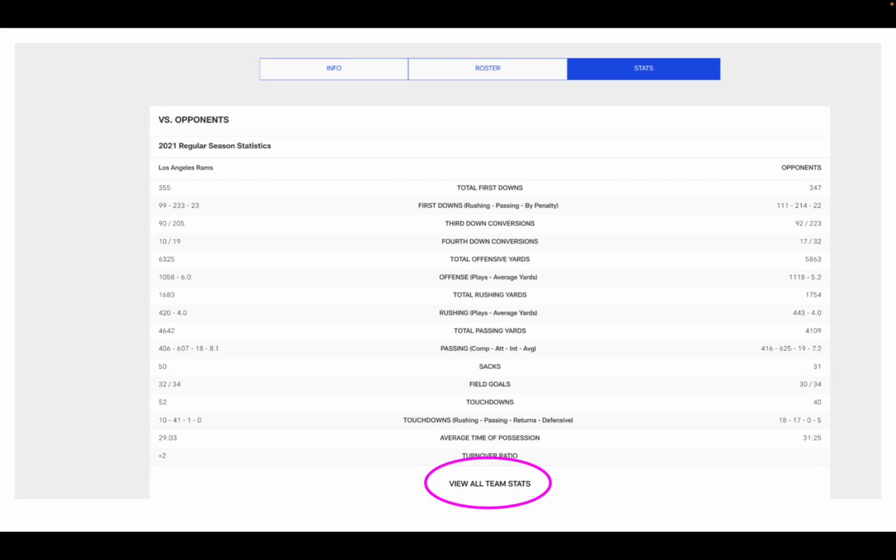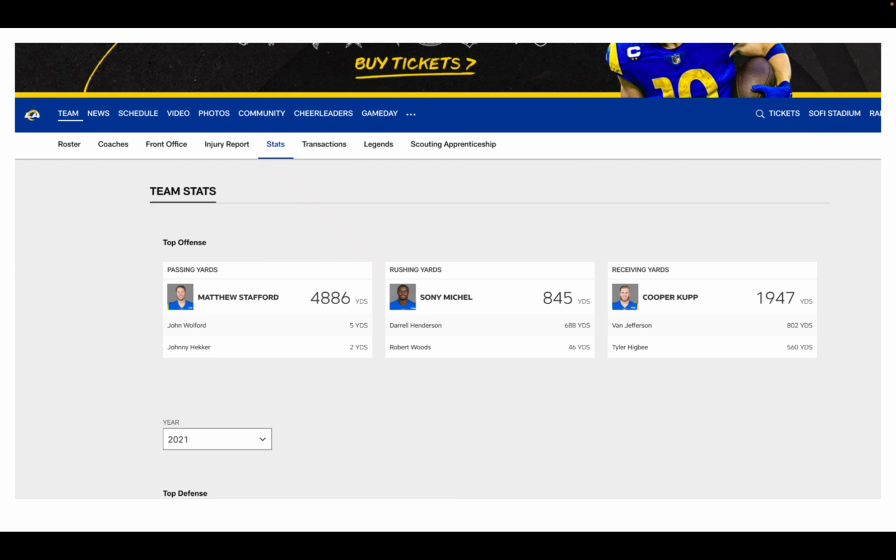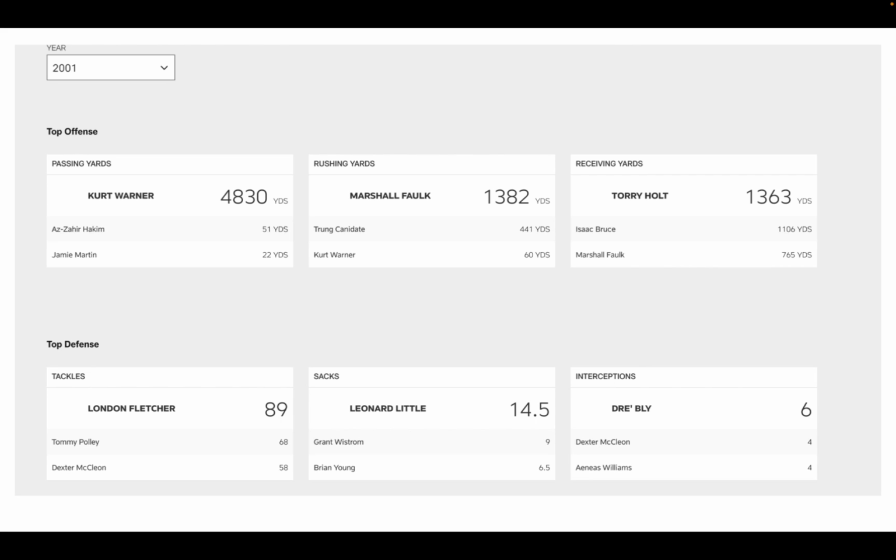So I scrolled way down to click on all team stats. And then this is where you can change the drop down. So notice here it defaulted back to 2021 because the 2022 season hasn't started yet. So I'm going to change that to 2001. And then once I have that, then it's giving me some statistics for that year.